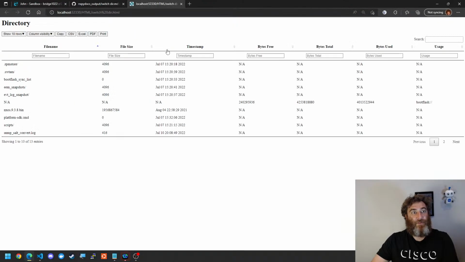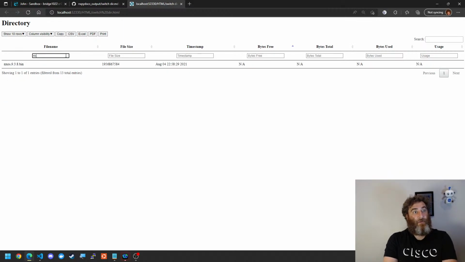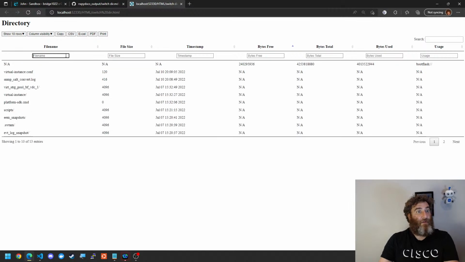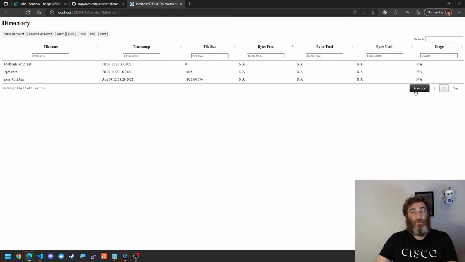Open in default browser. So this is the data table, right? We can sort, search, paginate, filter. I could just look for NXOS in the files. And there's my bin file. I can drag these around. Let's say I want timestamps beside. I can search here, NXOS. And it's paginated. So there's the second page.